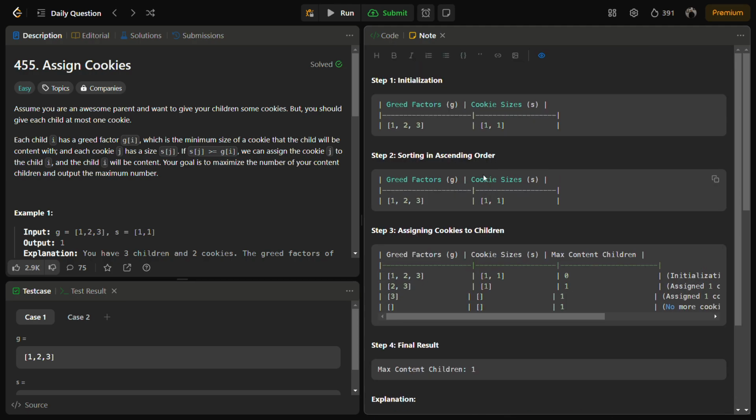Hello guys and welcome back to Leet Logics. This is the assign cookies problem from LeetCode. This is a LeetCode easy and the number for this is 455.